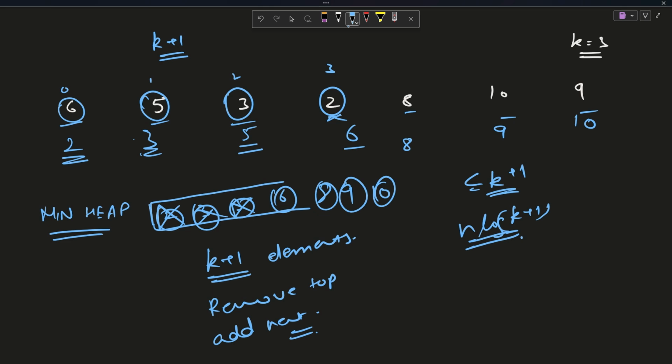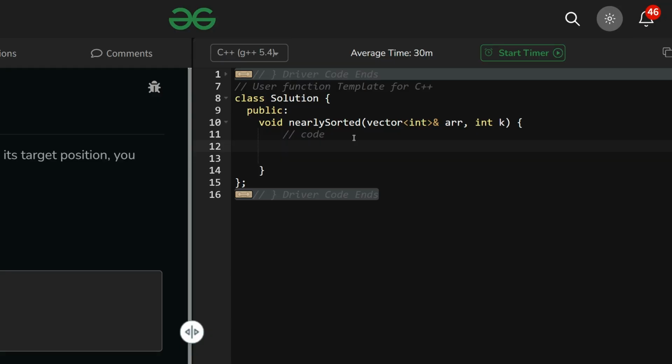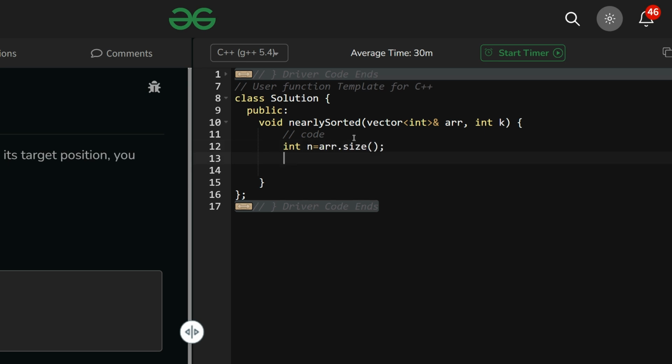So let me write down the code for it. I hope you understood the question. It is actually very simple to understand why we are using a min heap, right? Let us go to the coding section. So here is the coding section, guys. So let us first take the size. So int n equals array dot size, right?